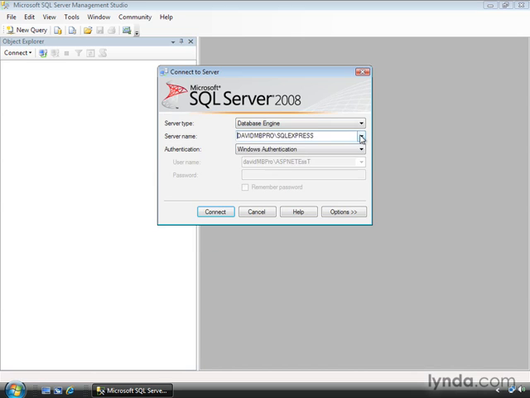Each time you do this, a new entry will be added to the list of servers that you'll see. So for example, on my system, I see my server listed twice. There's no problem with that, as long as you have the syntax correct: the name of the machine, a backslash, and then the name of the instance of SQL Server.